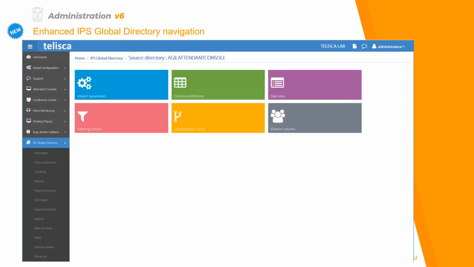We've enhanced the IPS Global Directory navigation because it's very rich and there are a lot of options to it. Sometimes it was not the easiest tool to navigate and set up. So we've enhanced it and made it easier for users to navigate around. You can see here via nice big touch buttons which segments they want to go into.